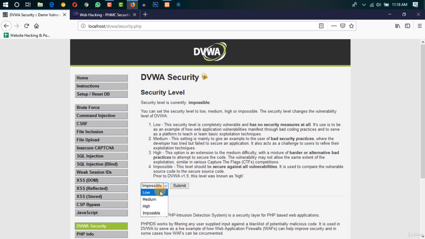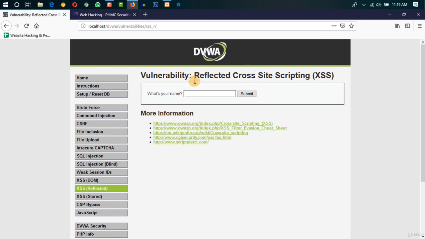So when you go on low and you say submit, now DVWA has been set to work with the low security level. Now each of these tabs represent a vulnerability. Let's say this XSS reflected. So this page is now having the vulnerability of XSS reflected that has been set to the low security. So we will be learning these vulnerabilities on each of these levels one by one.